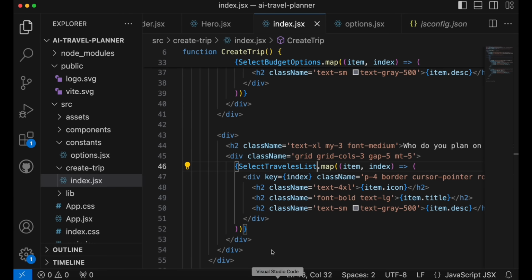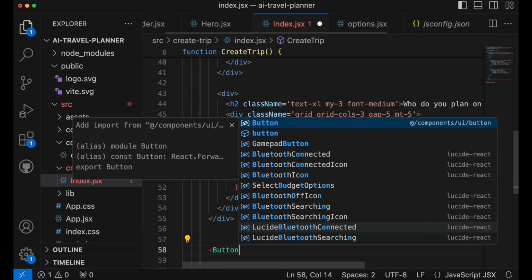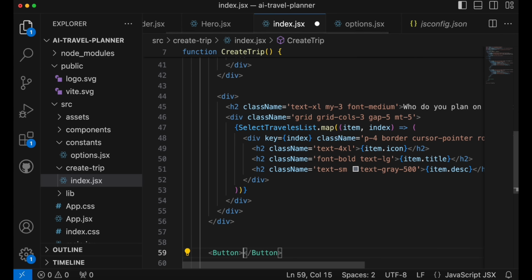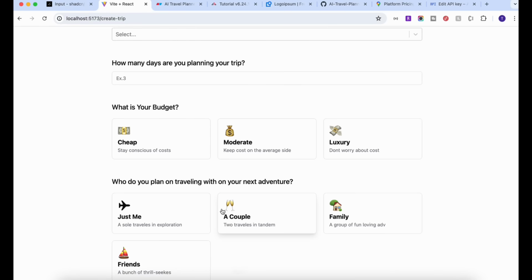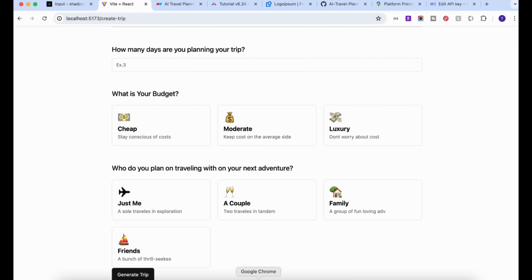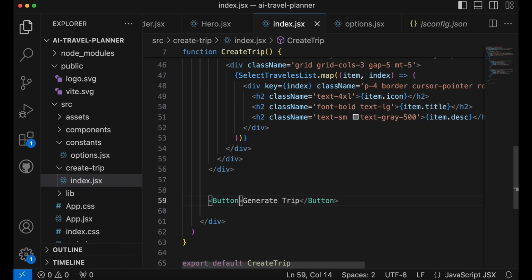Okay, and for the last, we just need a simple button. So over here, let's add a button, and we'll say generate trip. See, this button is showing on the screen. Obviously we'll use some margin and height. So here let's add a div, and inside this div I will add this button.